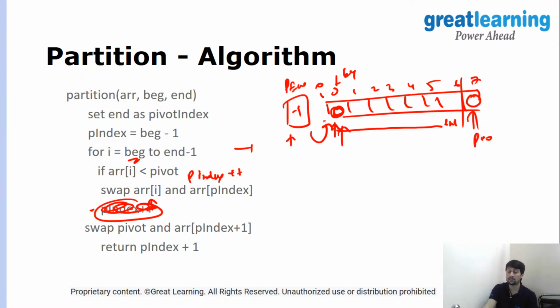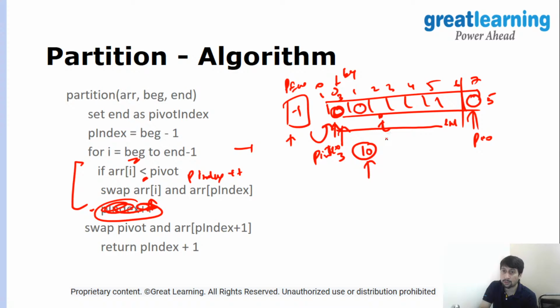Once we are done with this step, we are still in this for loop, and we check the next element. Let's suppose this element is not less than the pivot. Let's suppose this element was 3 and this element was 10. This element is not less than pivot, so we increment our i. So i is here and p index is still here. This is 10. Now let's suppose this is 2.